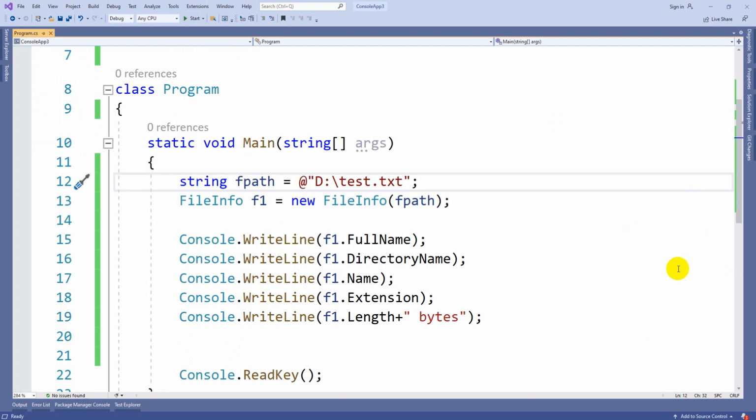So this is how files can be handled in C#. You can create a file, you can write some text, you can read some text, you can create a directory, you can get the list of files from a directory, and you can work with the properties of these particular files also.